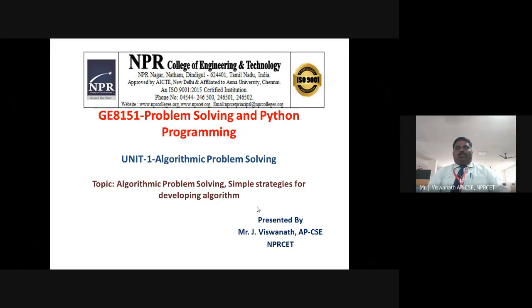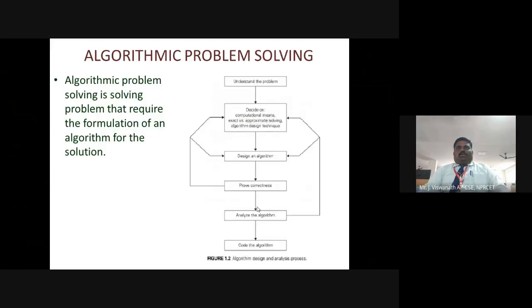Hi, welcome you all. In this session we are going to see algorithmic problem solving and simple strategies for developing an algorithm. Algorithmic problem solving is a method to solve a problem that requires the formulation of an algorithm for the solution. If any problem occurs, we need to give a formulation for that problem to arrive at a solution.